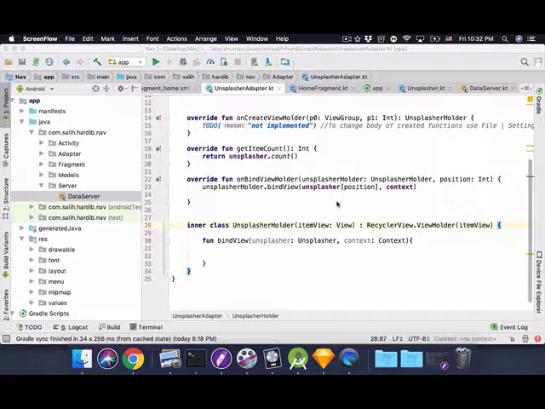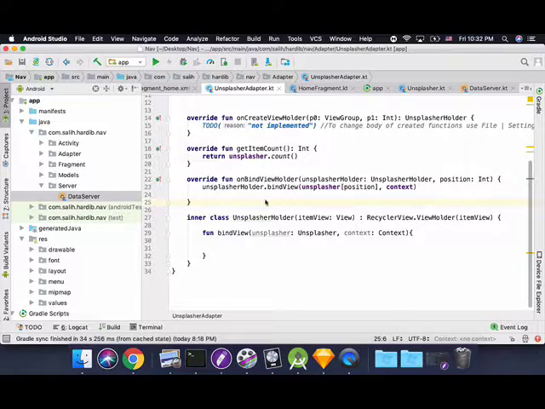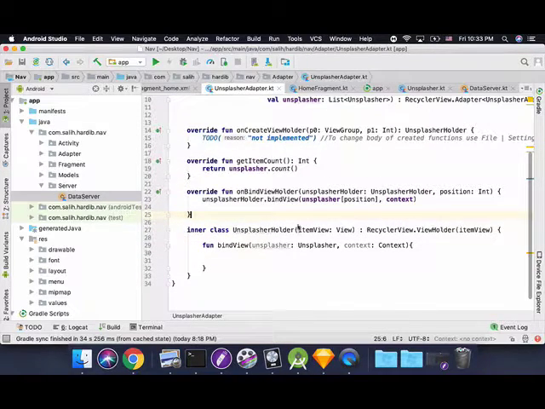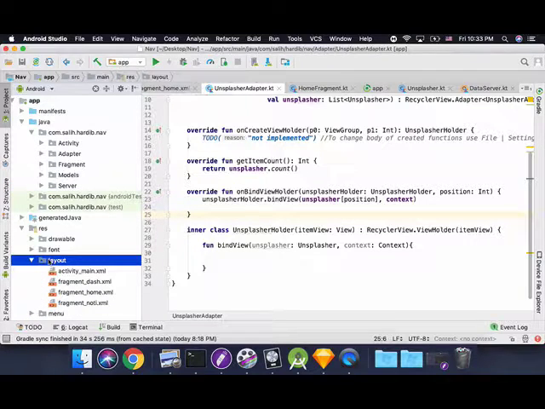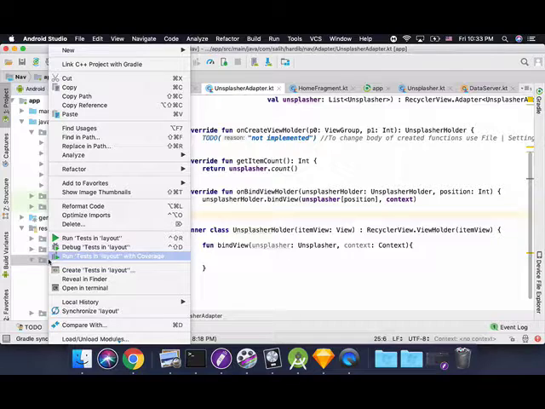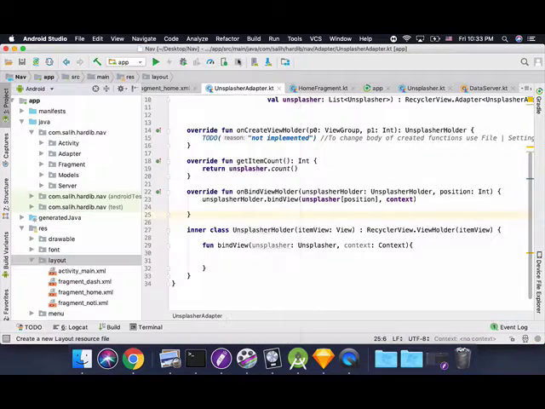Okay, now what we will do, we will need a view to hold this thing. So let's come back into our layout and make a view, the view that we need to load into our recycler view. We will come to the layout, right click, new, and we need a layout resource.